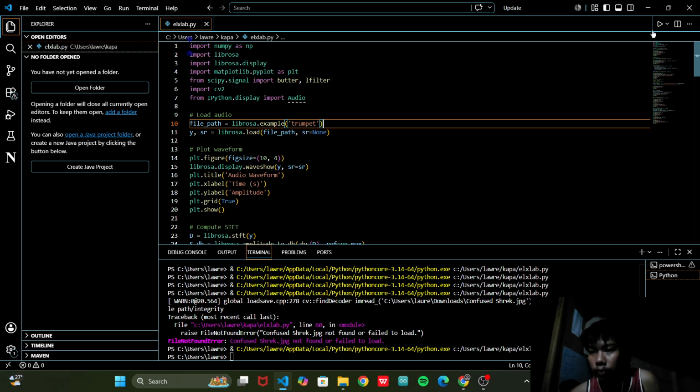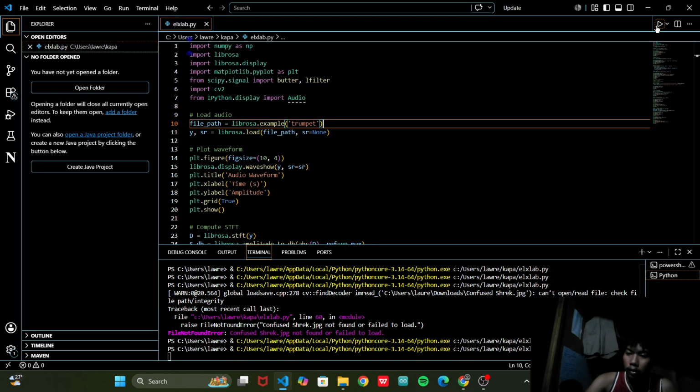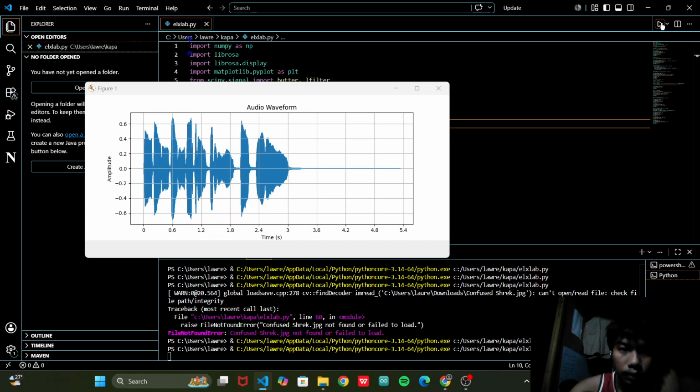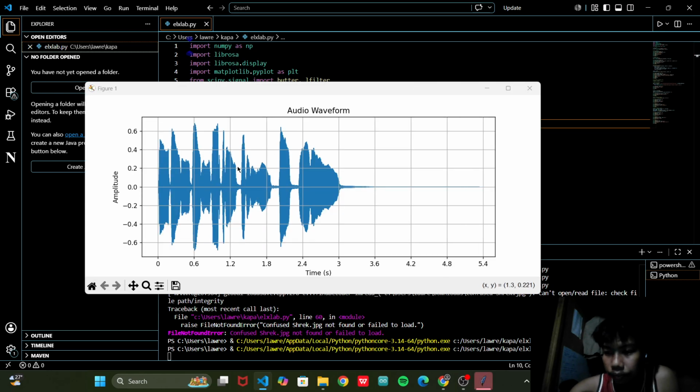Okay, so that's our code. Here, you can see the attack, sustain, and decay of the trumpet sound.